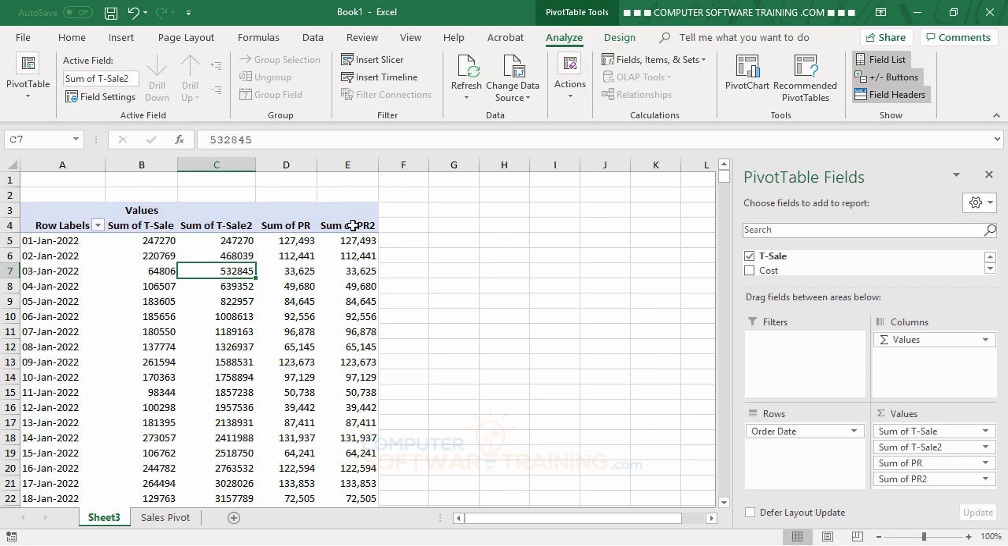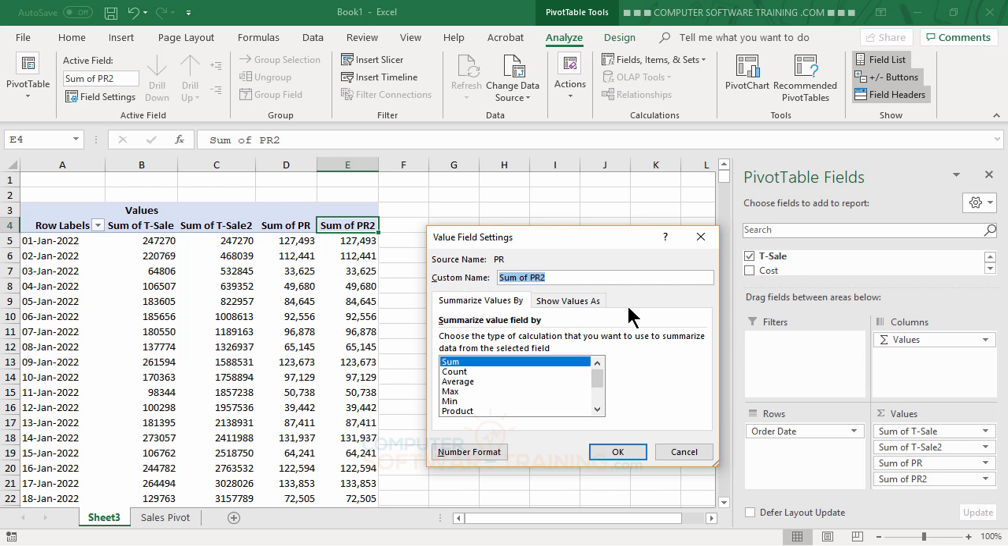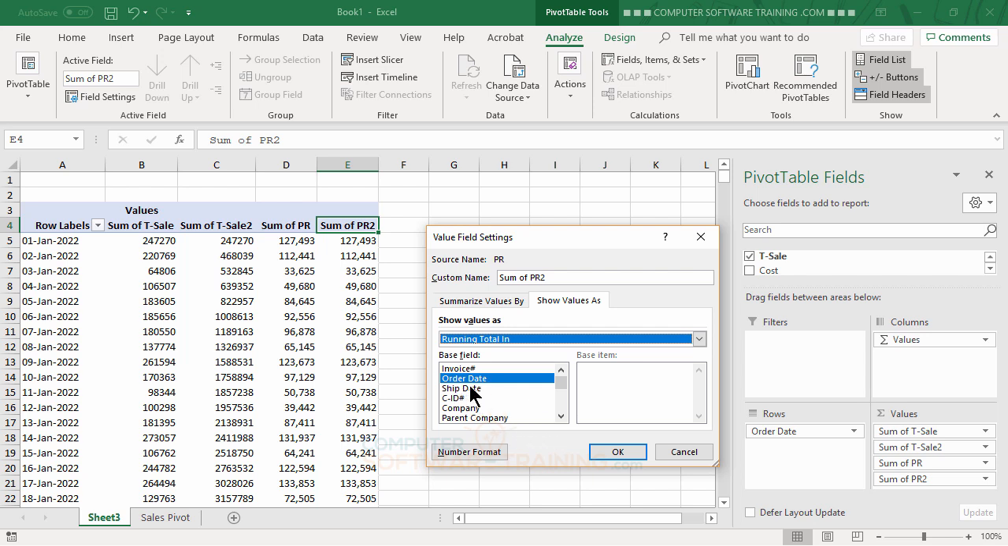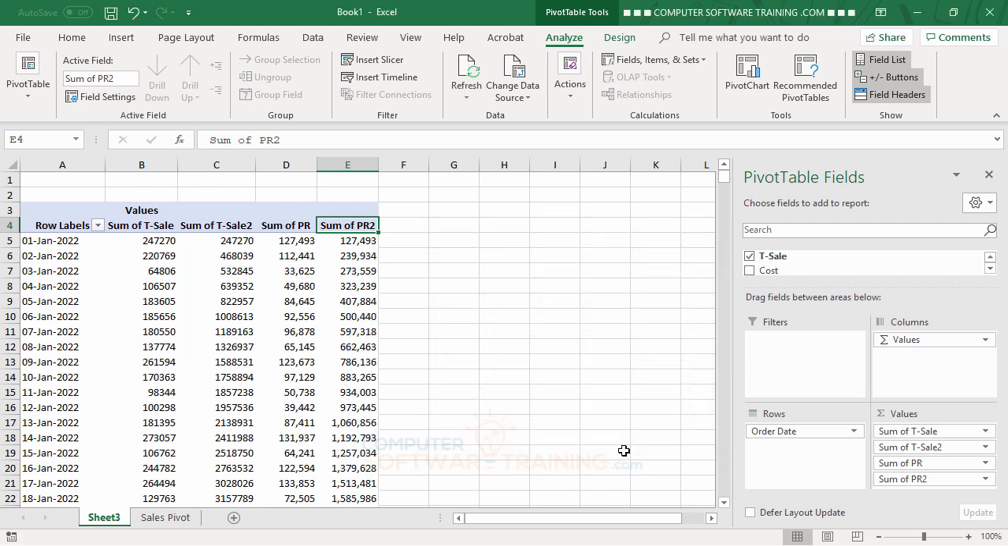we want to make this into a running profit, right? So we'll double click that, go back to our show values, and then we're going to pick again from the list that same one called running total in. Click onto that. And this is still based on the order date. Hit OK, and there we go. To test it, we can select maybe these three. Down below, 273,000 there, so we know we did that right.